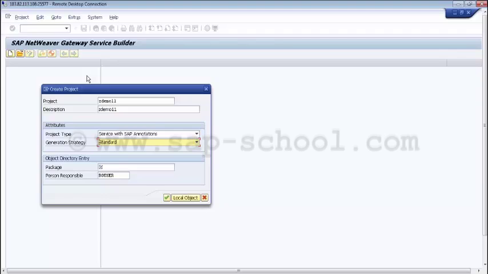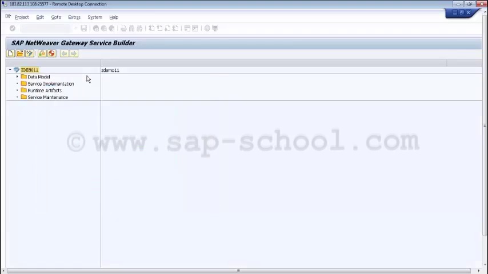After that, under the object directory entry, we have to enter the name of the package in which we want to create the new project. If we do not want to create the project in a package that is transported from one system to another system in our landscape, we can enter $temp or we can choose the local object. This will ensure that the object is created locally. So let's say I want to select this local object.